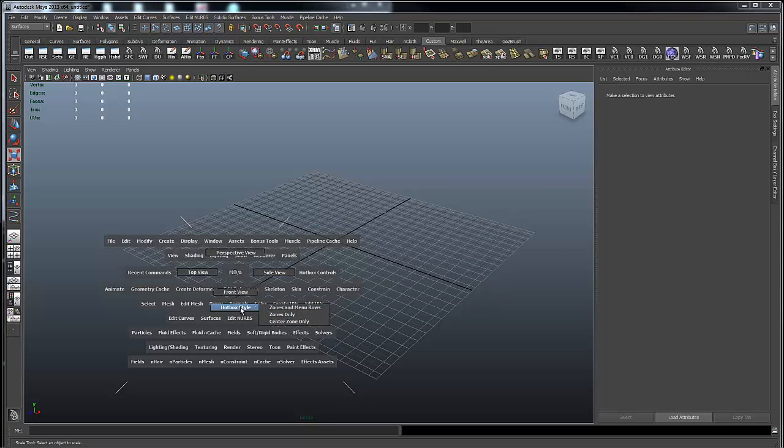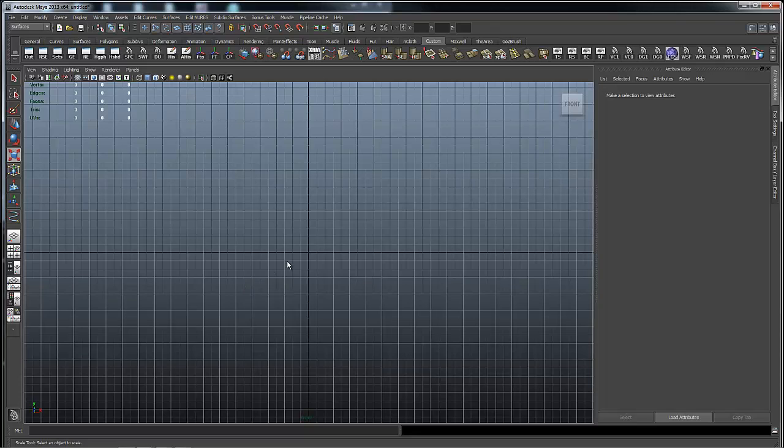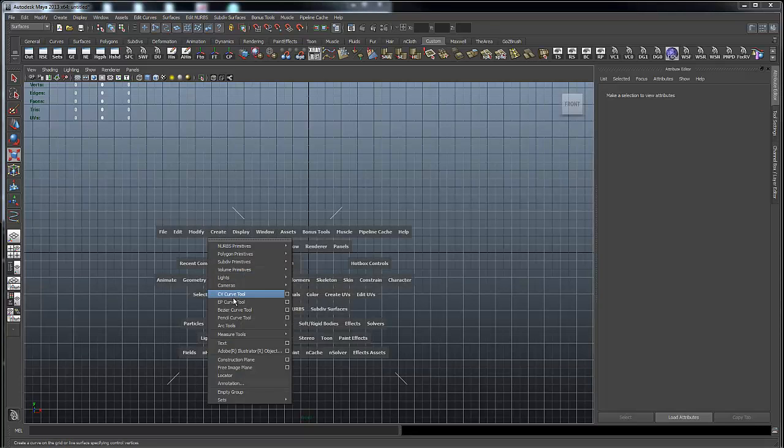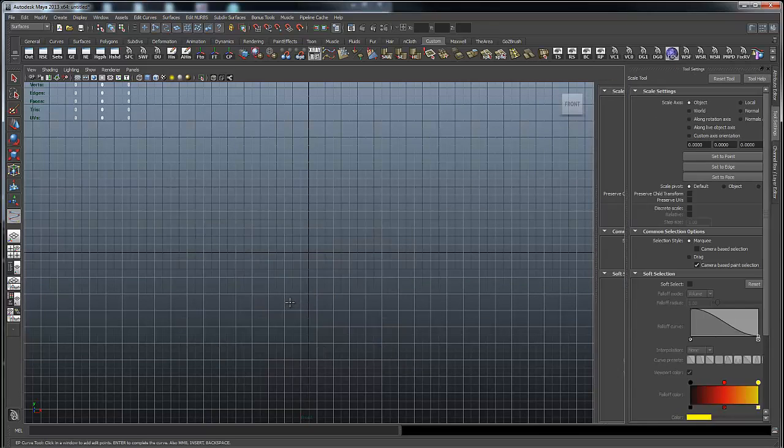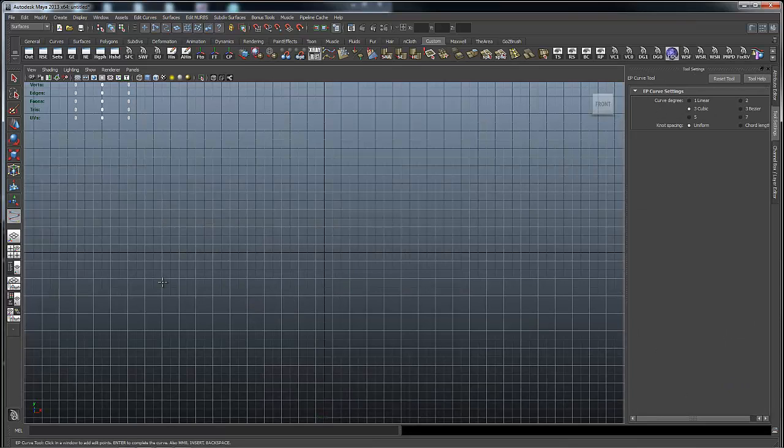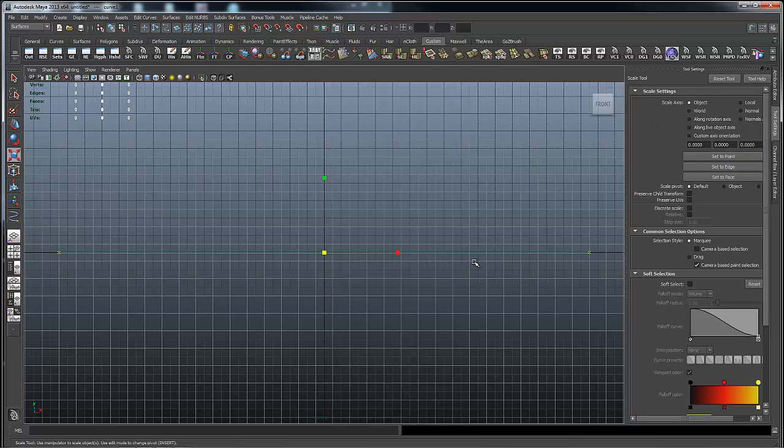So I'm going to go in the front view, and I'm going to create an EP curve, and I'm going to go to its options just to make sure that I'm in cubic mode. And then holding the X key down, I'm going to use the snap to grid to put a CV here, and then a second edit point or CV over here, and then hit return.